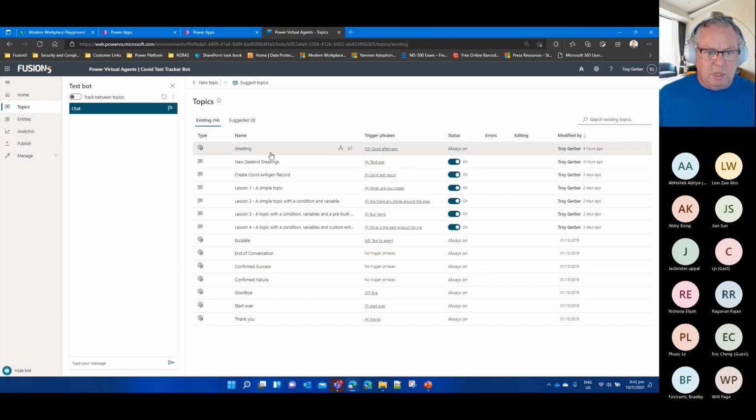Everything you see here, with the exception of New Zealand greetings and COVID antigen record, are predefined topics that you have access to. So Microsoft once again has come to the party and said, this is what we expect a bot will do. It'll do things like greet you. It'll do things like end a conversation. It'll say goodbye. It'll ask you to start over. So it creates a whole bunch of predefined topics.